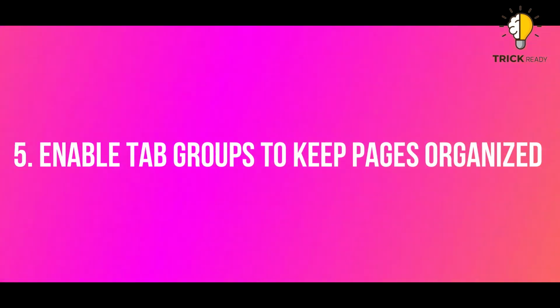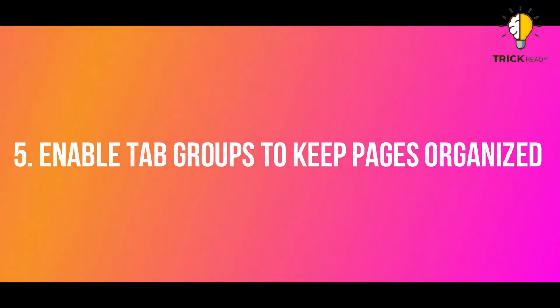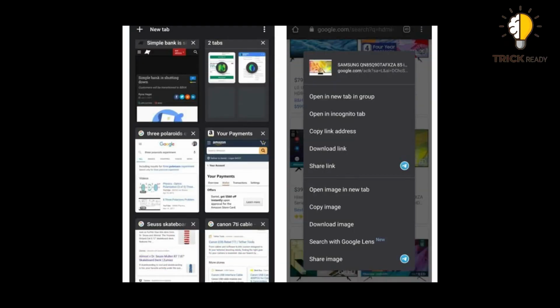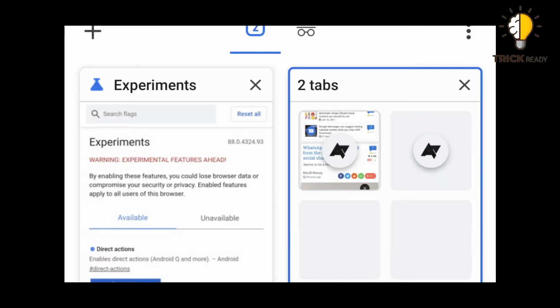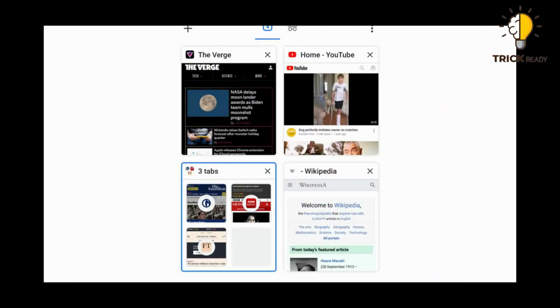5. Enable tab groups to keep pages organized. Another convenient feature to keep your tabs better organized is tab grouping. This essentially allows you to make tab folders and keep all your browsing neatly categorized.